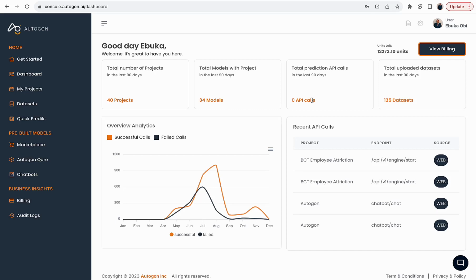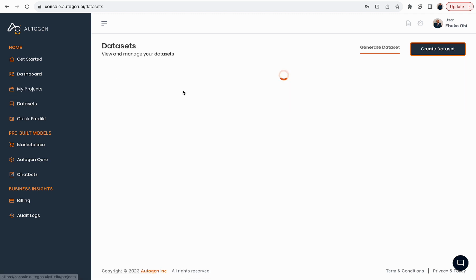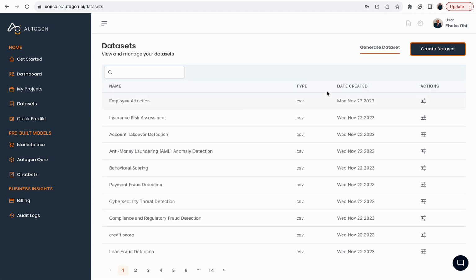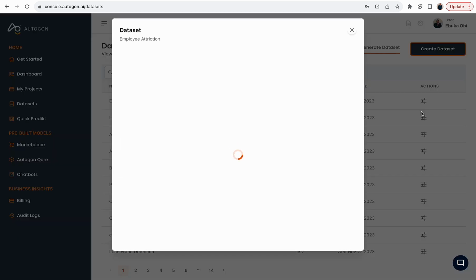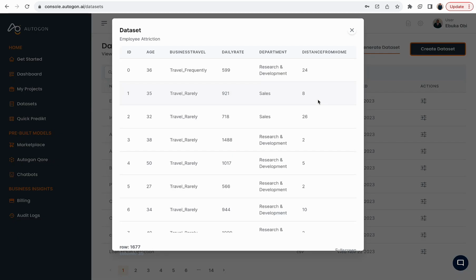It's a pleasure getting to walk us through a very interesting project. So let me quickly show you the data set. It has to do with employee attrition. So let's visualize the data set.